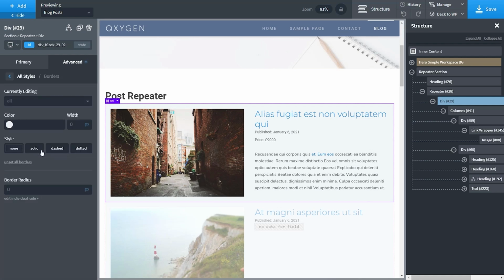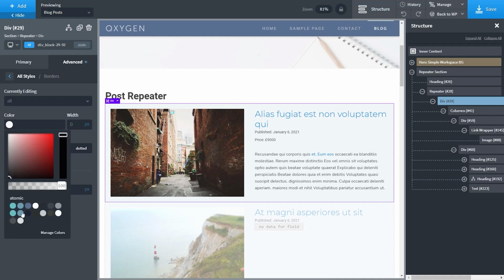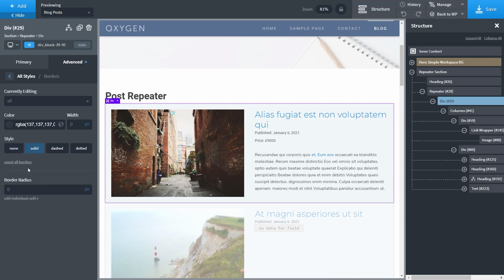So we'll come into our borders. We'll set this to be one of these. And again, we'll lighten this down a little bit so it isn't too overpowering. And we'll say we want to set that to solid. And we're going to set a border width of 1 pixel. So now we've got a border around there.